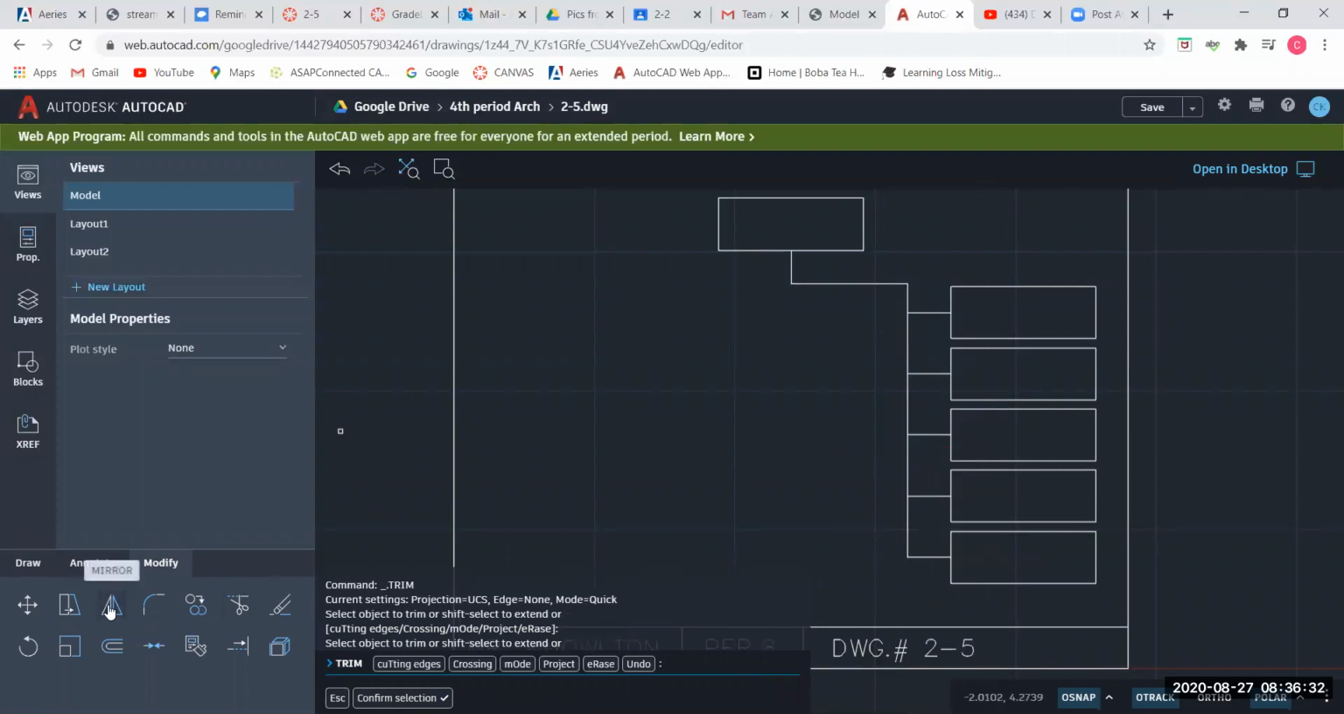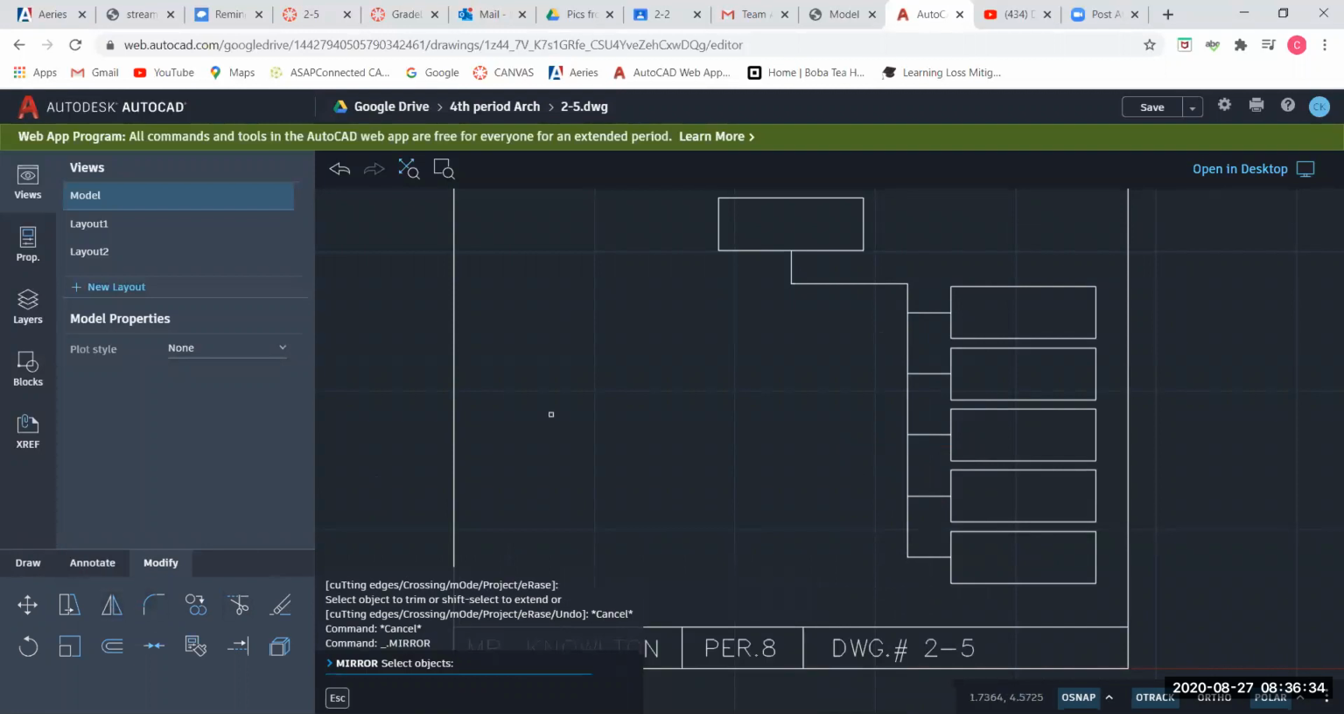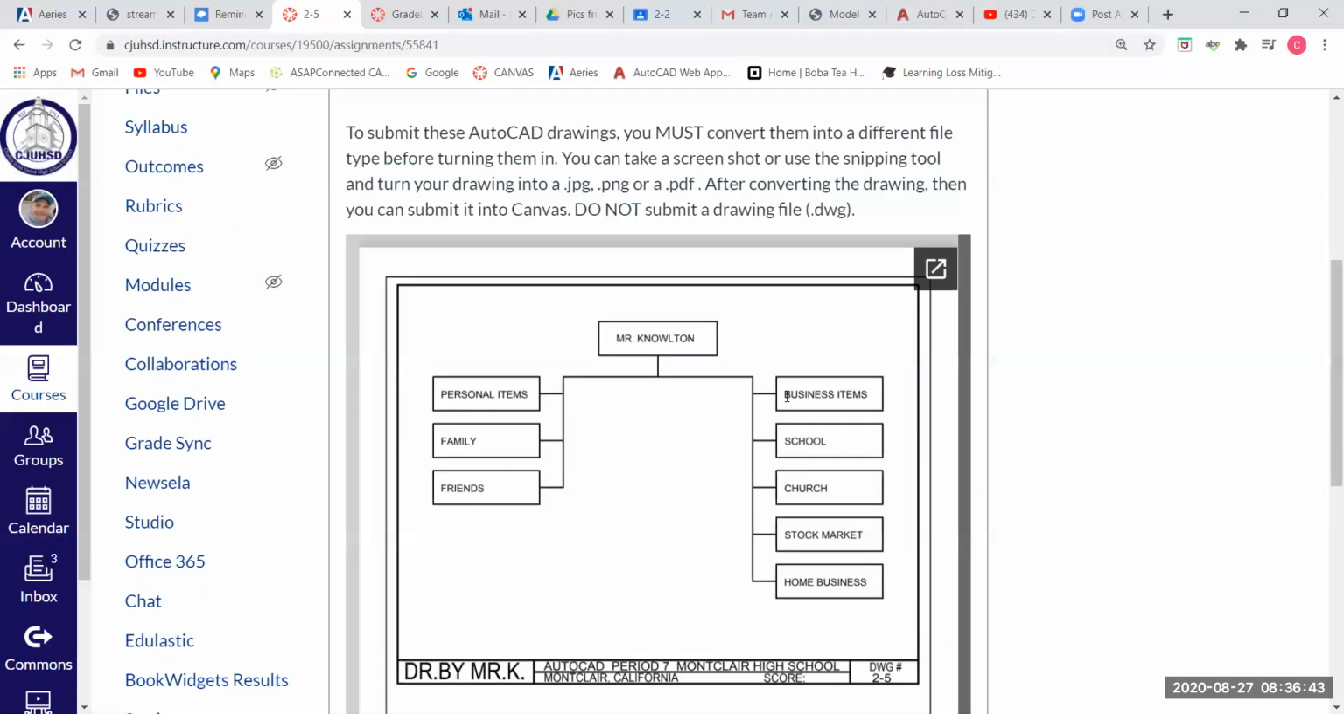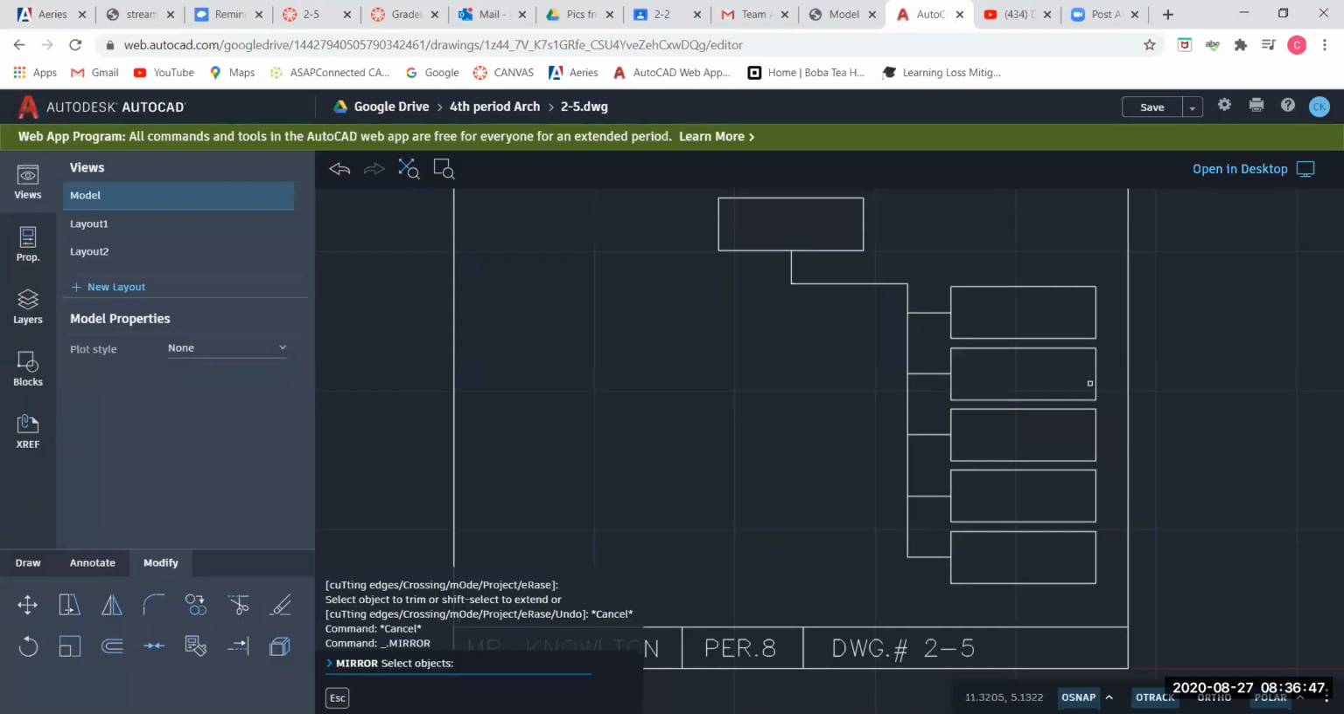I then go mirror, and I'm only going to choose the top 3 boxes because if I look at the assignment, there's only 3 boxes on this side. There's 5 here, but 3 here. So I'm going to select the top 3 boxes. Just going to put a window around them and their attaching lines and this vertical line and this horizontal line. All of that is what I'm going to select.